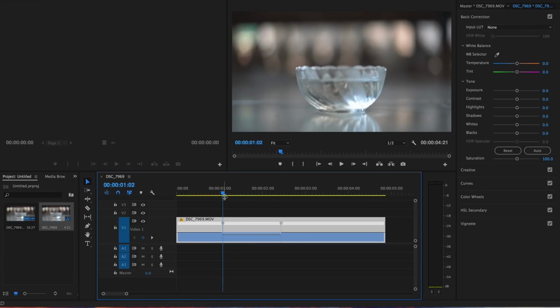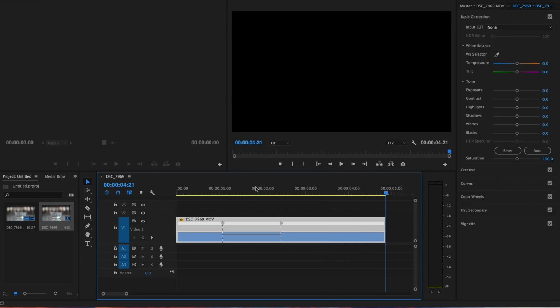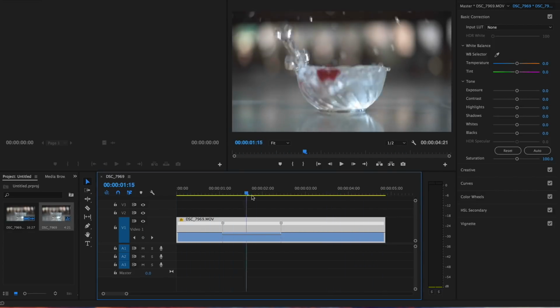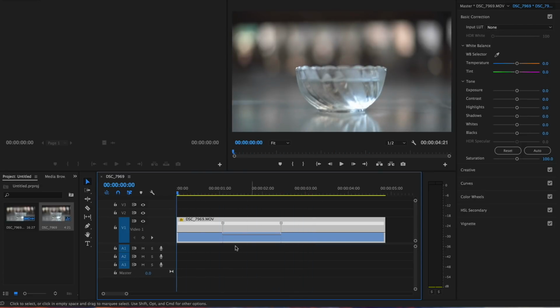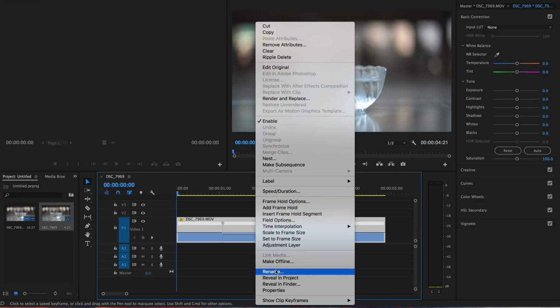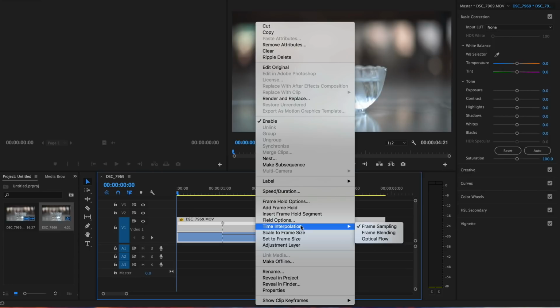I have slowed it down to the 40%. And if you play back the video, you will see that particular part is slowed down and the other is completely normal motion. So basically we are done with the slow motion, but I'm going to show you a couple of things more so that you get better video. The first thing is right click and go to time interpolation and click on optical flow.